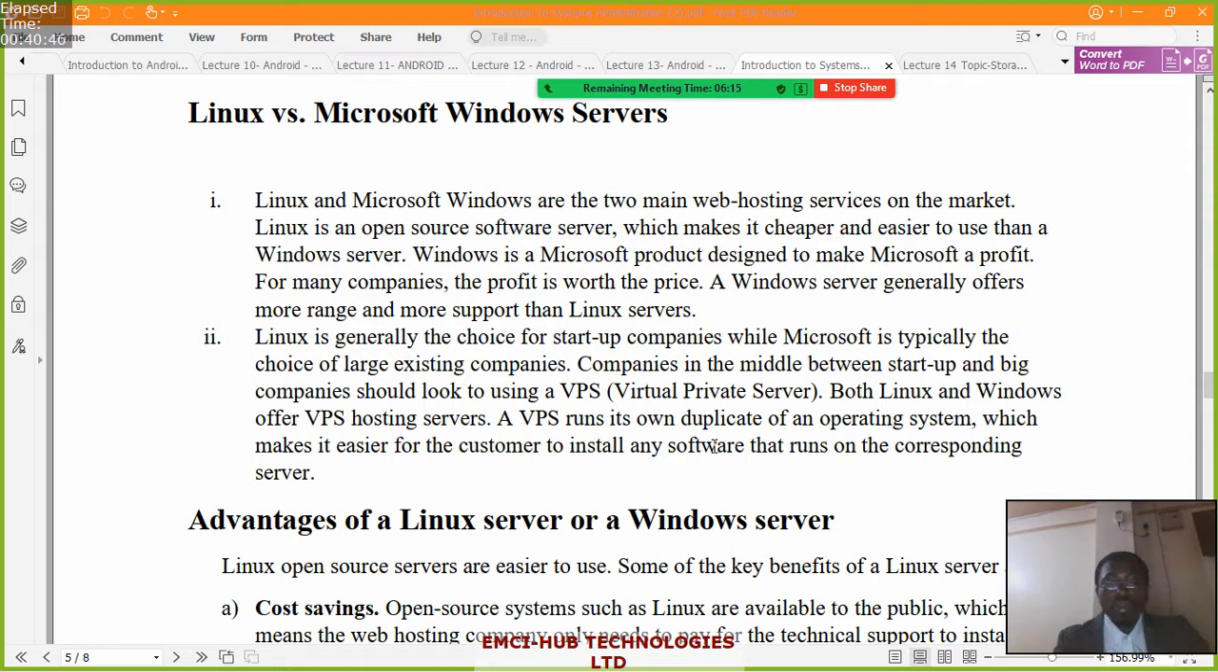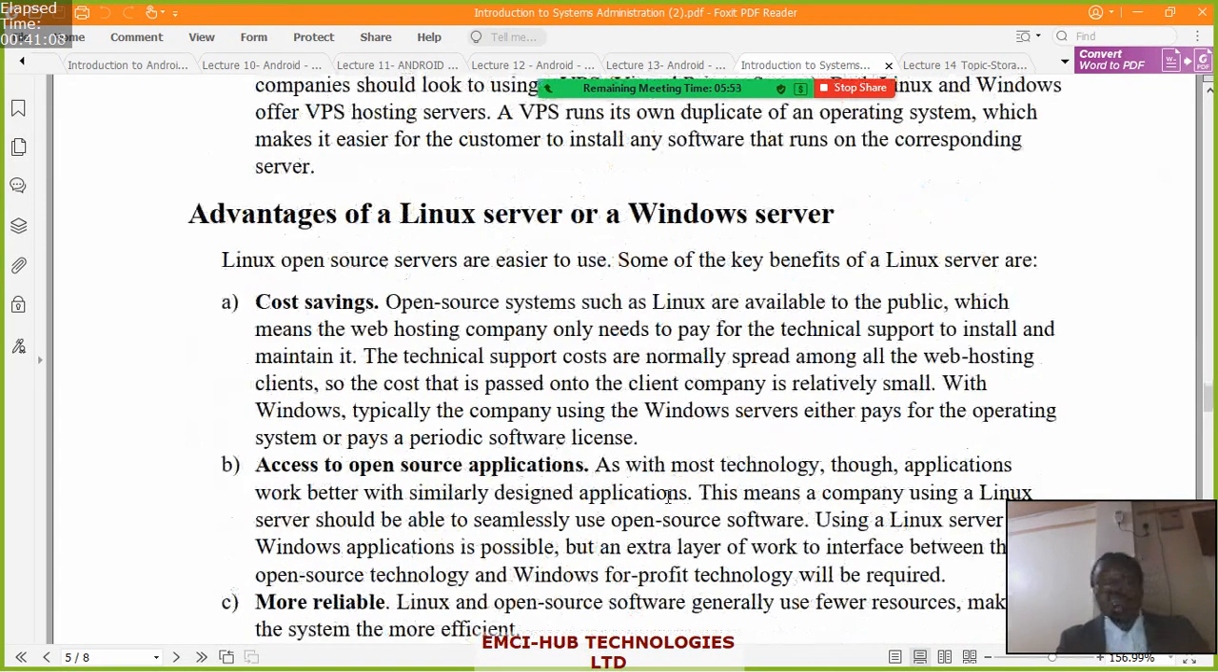Both Linux and Windows offer VPS hosting, that is, virtual private servers. So majority of the computers have such kind of functionalities. Advantages of Linux servers over the Windows servers. We talk about cost. Linux is always an open source system, while as compared to Windows, you must pay for you to get the Windows operating system, or sometimes you deal with these pirating companies which offer you maybe free downloads, but you'll find that that's why Windows came up with Windows 11.